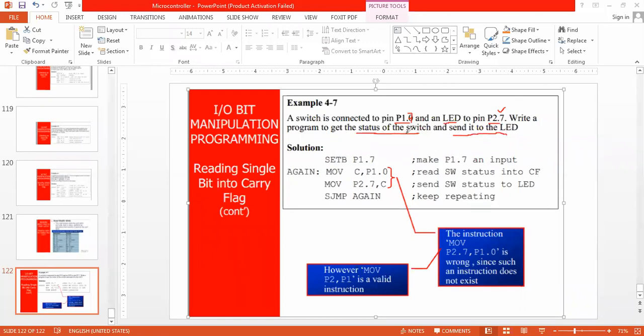So we need to read the status of the switch. Switch means what? It is an input device. It means where the switch is connected, P1.7. It means I have to make P1.7 as input. Then LED is what? Output device. Where is it connected? P2.7. So what does P2.7 have to act as? It has to act as output port. This has to act as input port. This is input, this is output.